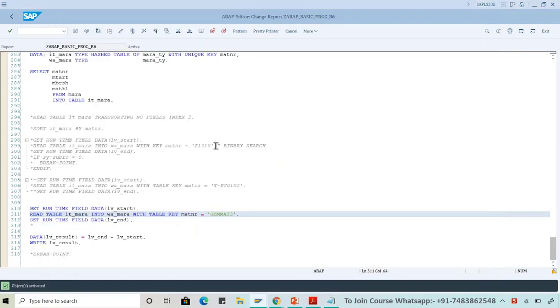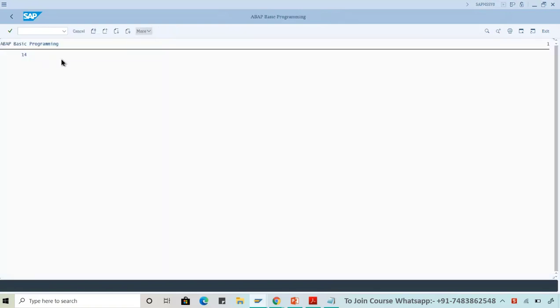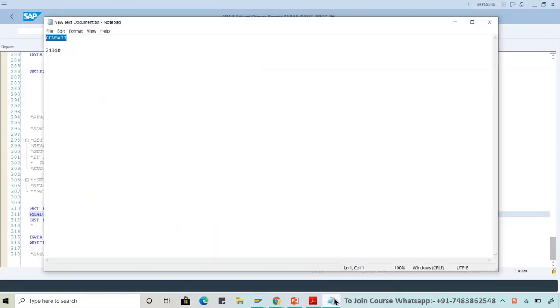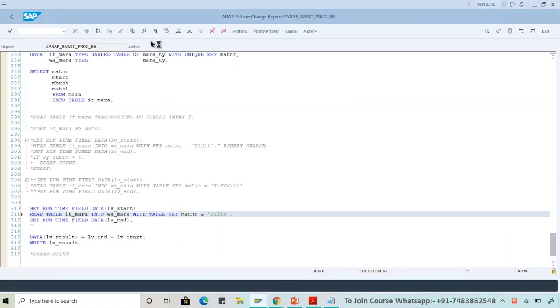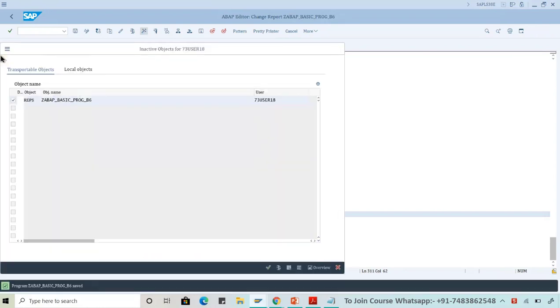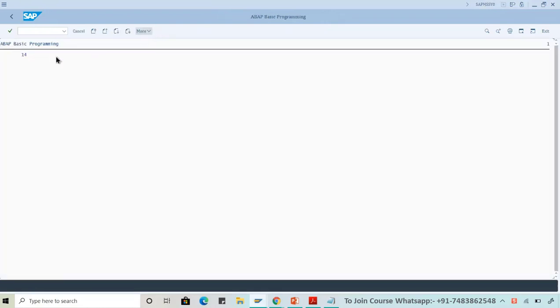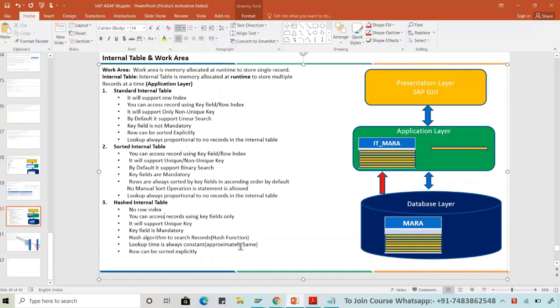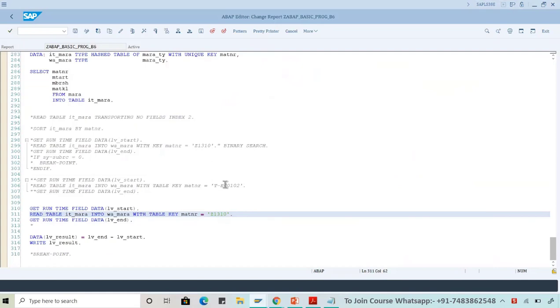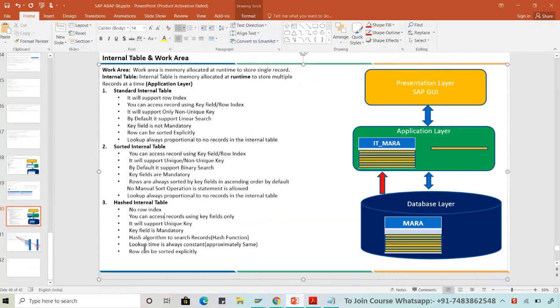You have seen there was a very big difference in the standard internal table because of the lookup time for the record. So execute it. It's around 14 seconds. Let's copy the last record. Here also do pretty printer, activate it and execute again. See, 14 seconds. Lookup time is always constant in the hashed internal table. That's what I mean to say. Whatever record you're searching, the first record or the 1000th record, the lookup time is always the same in the hashed internal table.